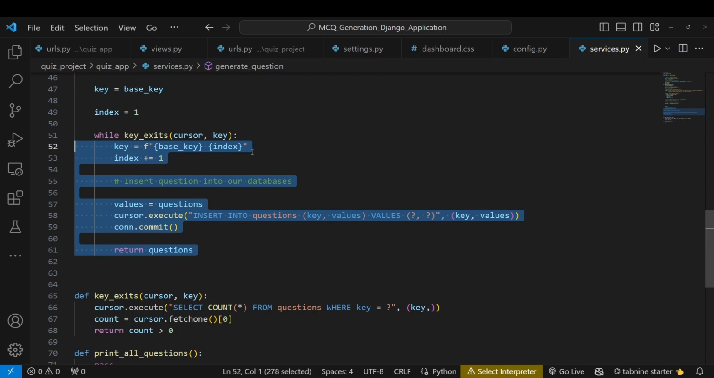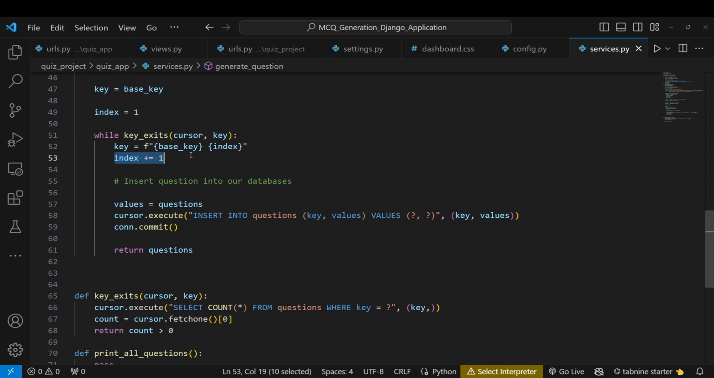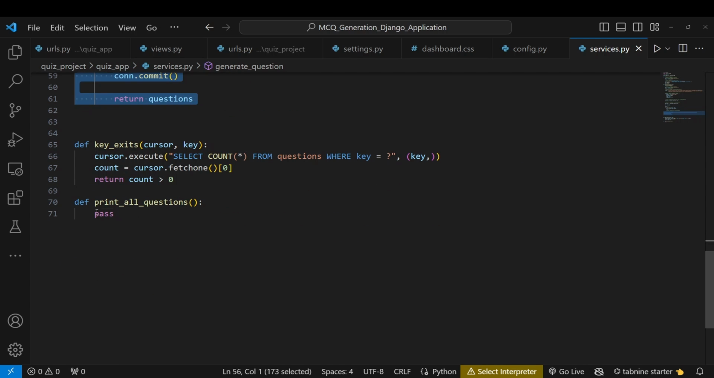After that we are able to set a question number, or we can say the index number 1, 2, 3. Every time we are going to increment it by 1, and then we are able to insert into our databases. Now it's time to print all the questions in our web application.